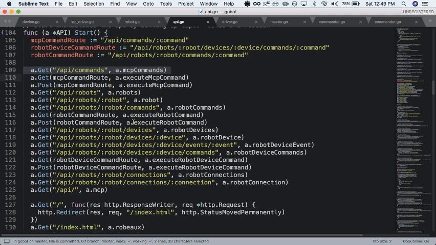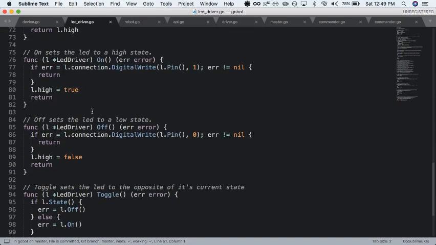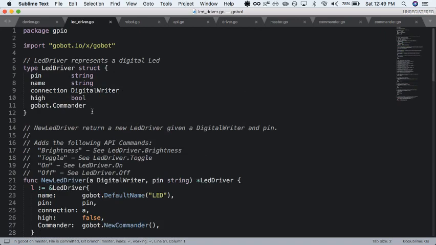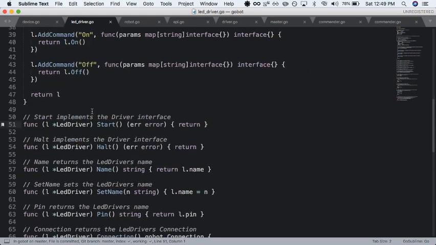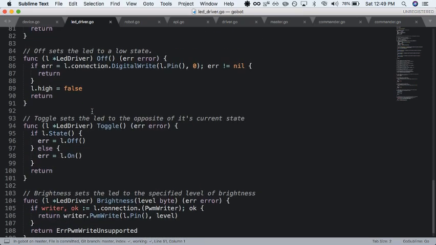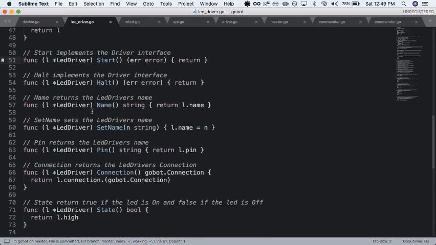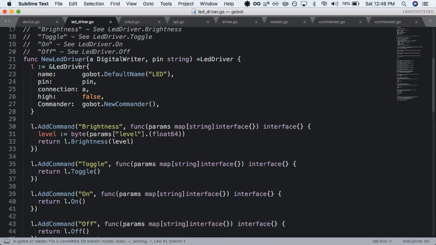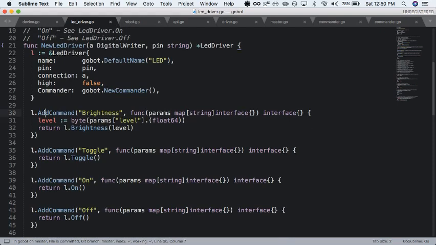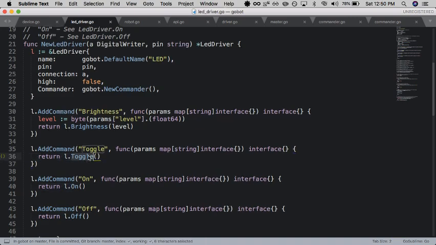You have robots. Each robot has a command. Each device has a command. So you can even associate commands to devices. So for example, over here, I'm looking at the LED driver code, the GPIO LED driver, which I was using to make a LED blink. So even this one has commands defined on it. Whenever you create a new LED, it adds a command called brightness, and then sets up params on it, and basically does what it needs to do on that command. So it basically calls toggle on it.